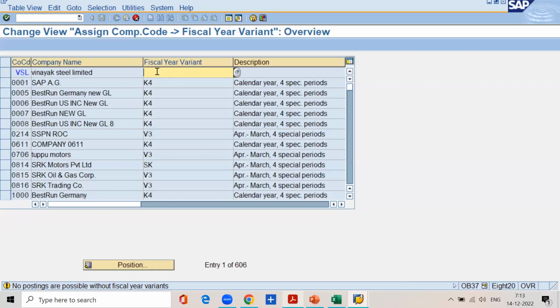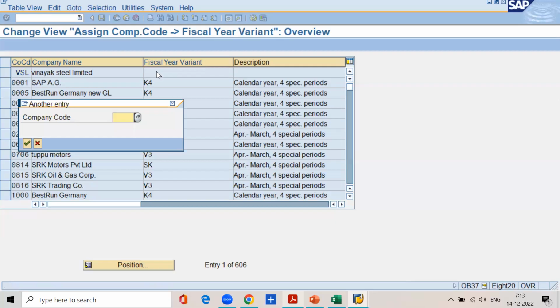So in your practice also, you may get the same warning messages. If you get any warning messages, just ignore them, because this company code was created by some other student and he may assign the fiscal year variant today in his practice. We have to ignore the warning message. To ignore the warning message, we have to click on the enter button on the keyboard.